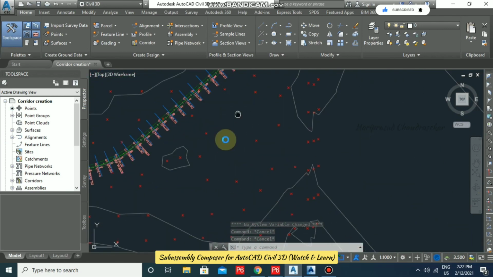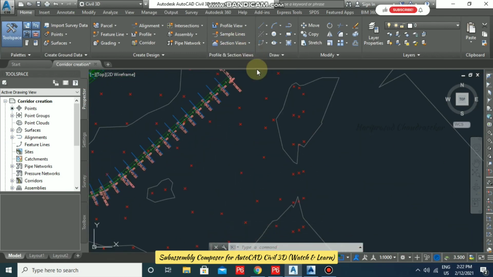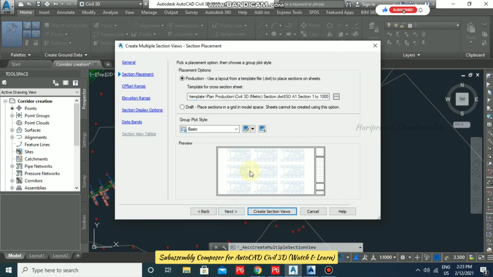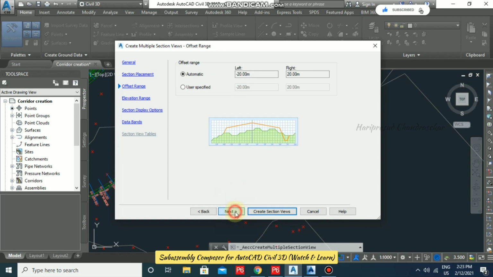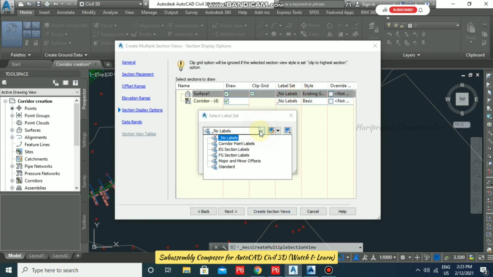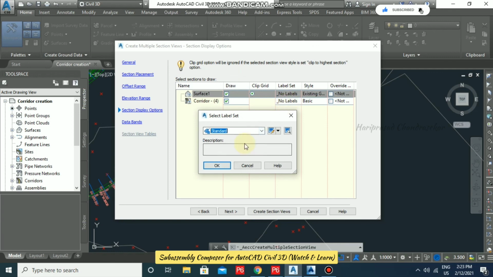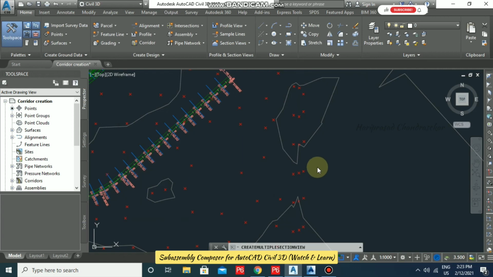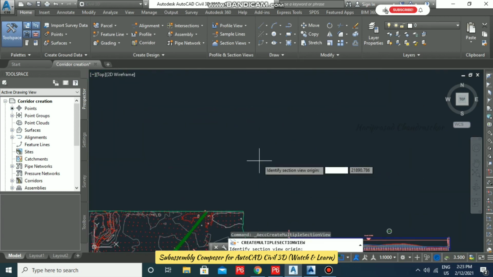See, now what we can do means, now we can just go for section views and we can just go for create multiple views. Now we can just go for next and next. We can modify later also, but anything you want now also you can modify. And I'm just going for label set. Here we have. So if you want some label set, we can just go for e.g. section labels, major and minor offsets. Otherwise, I'm just going for standard and click OK. And for corridor also, I'm just going for standard and click OK. And then I'm just going for create section views. And here always you put the section views in the top right corner, so it won't disturb our drawing.